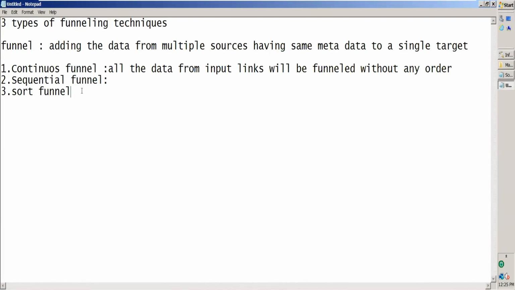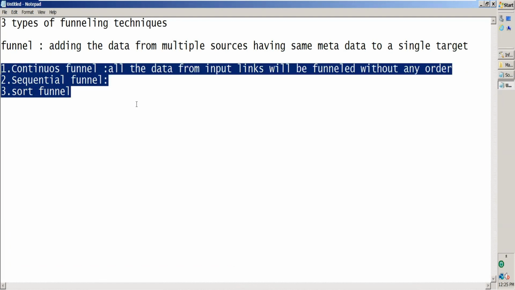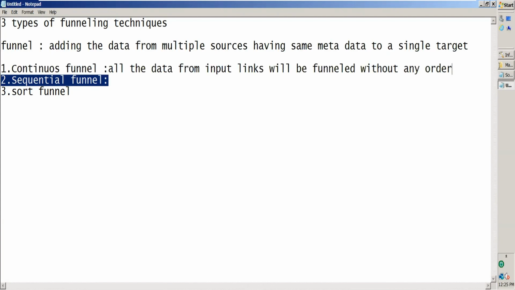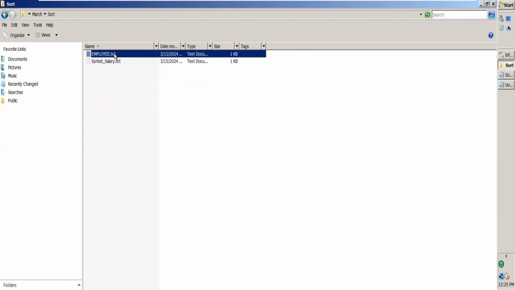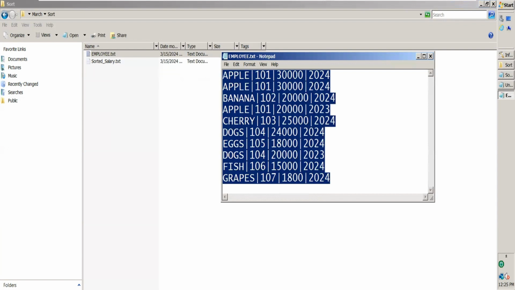Let's execute all these three types of funneling techniques using the funnel stage. But before that, let me prepare some mock-up data. I'm taking this data, which is already available in my system, so just copying this one.